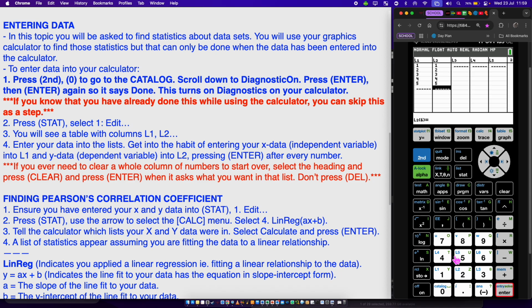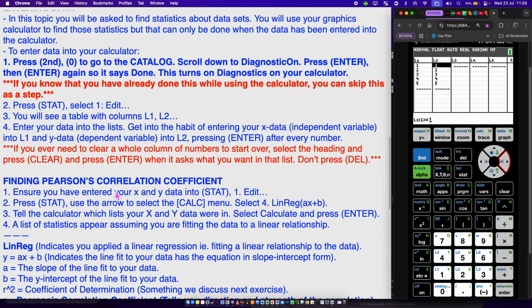So according to what we've talked about, what should Pearson's correlation coefficient be for that data? Positive what? It's perfect. 1. Positive 1. So I've entered the data. I've shown you how to enter the data. I'll show you again. I'm going to quit out of this. How do I enter data? Stat. 1 edit. Put my tables in. X data in the left, list 1. Y data in list 2. Enter your data into the lists.